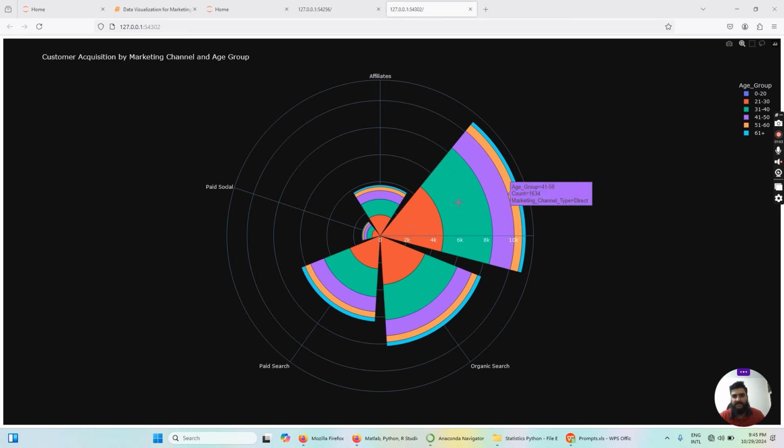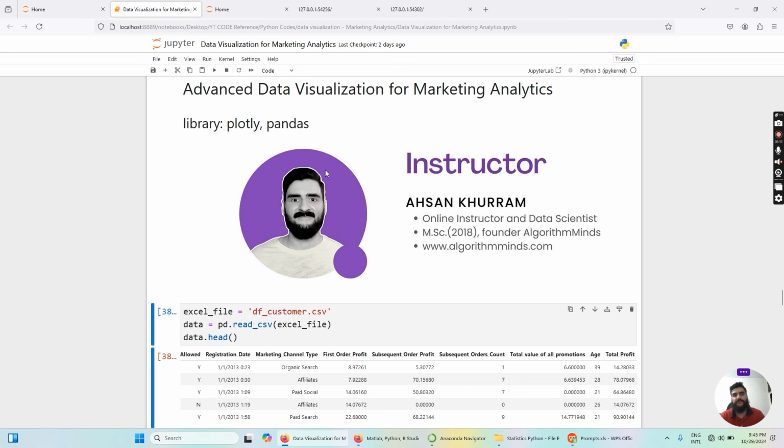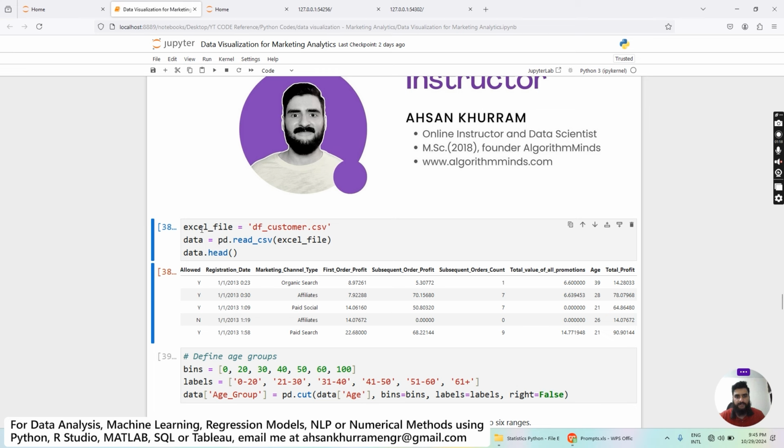So before we actually can plot that, we actually have to generate the data sets. For this purpose, let me just go back to Jupyter Notebook environment. There we are going to use two libraries, Plotly and Pandas. Okay, so first of all, we are going to import our data set.